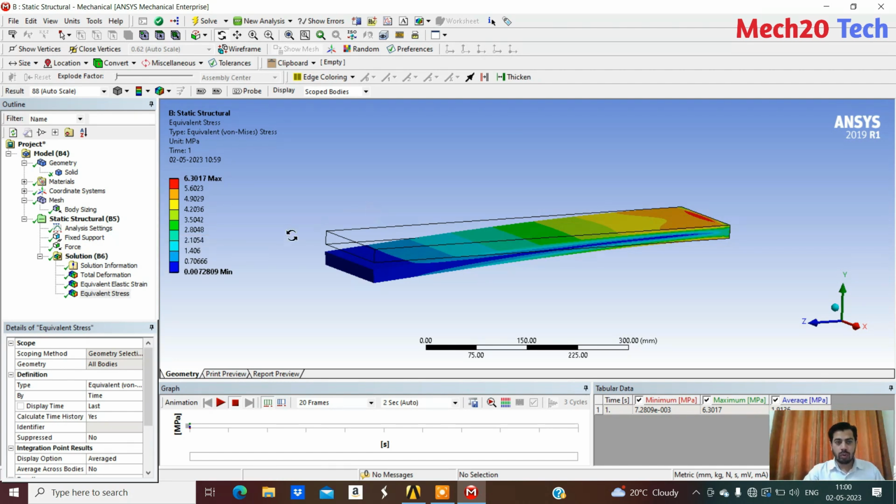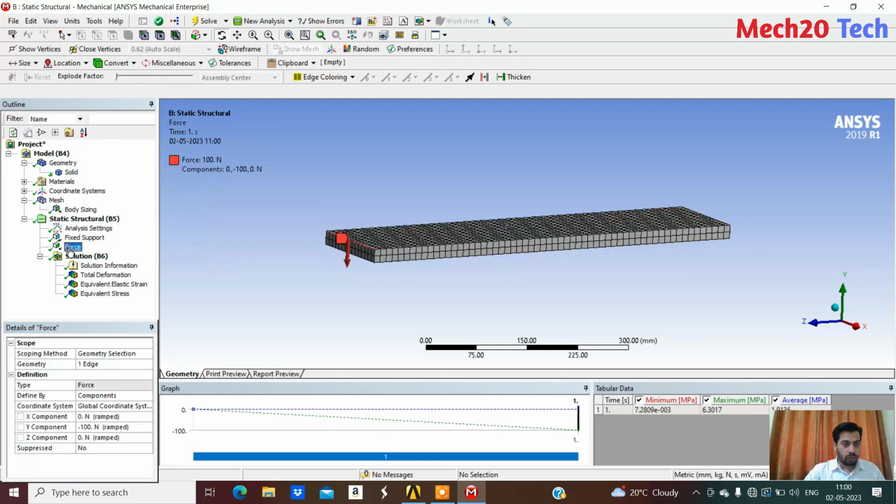Okay, suppose if I want to change the loading condition, now the load is not applying in the downward direction. So again I go for the force.